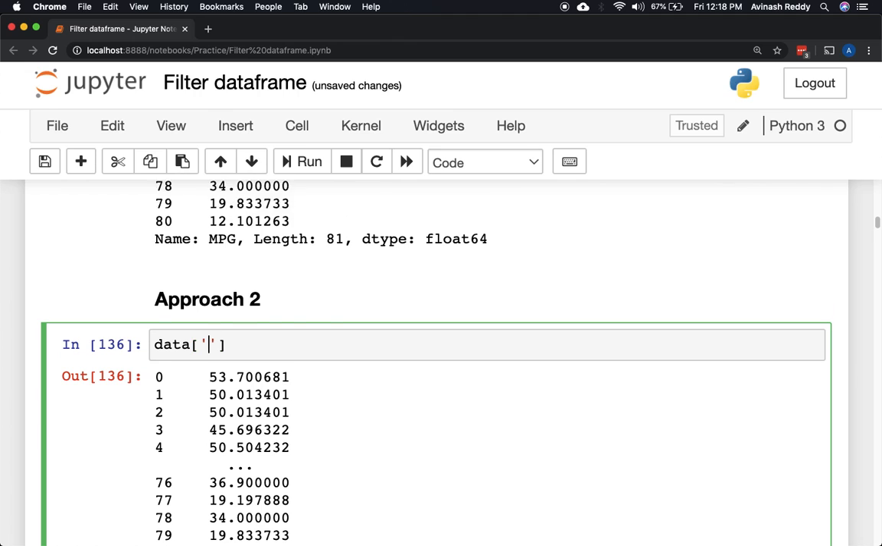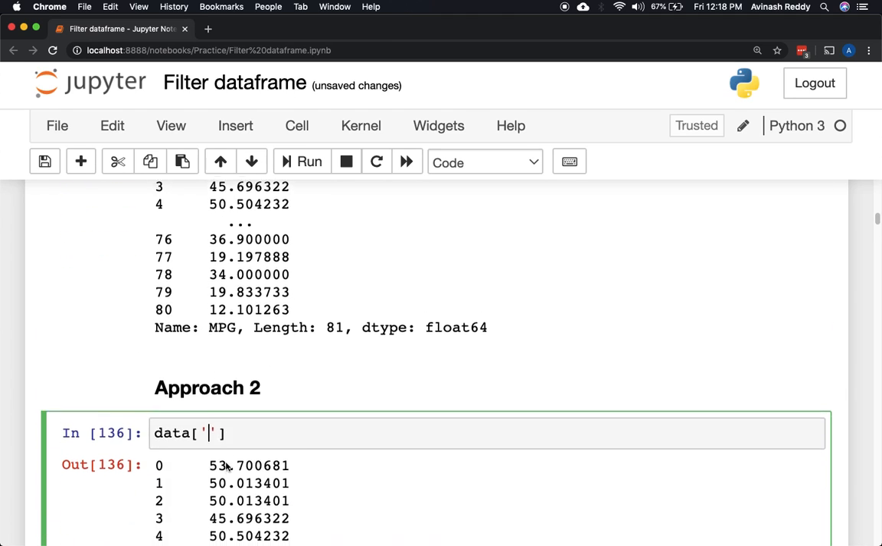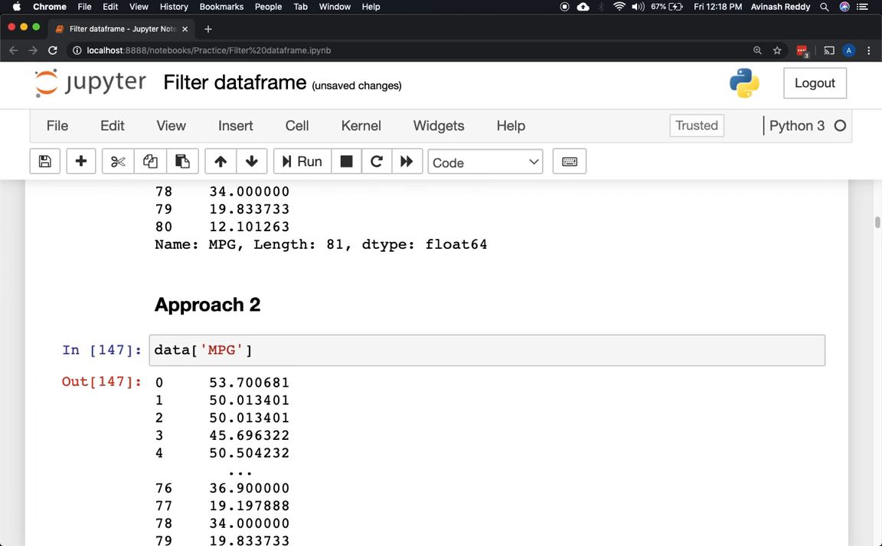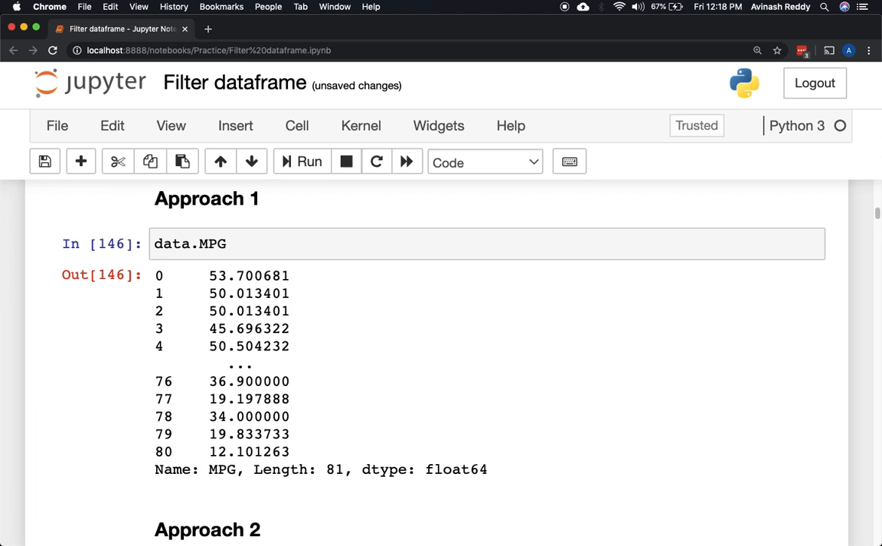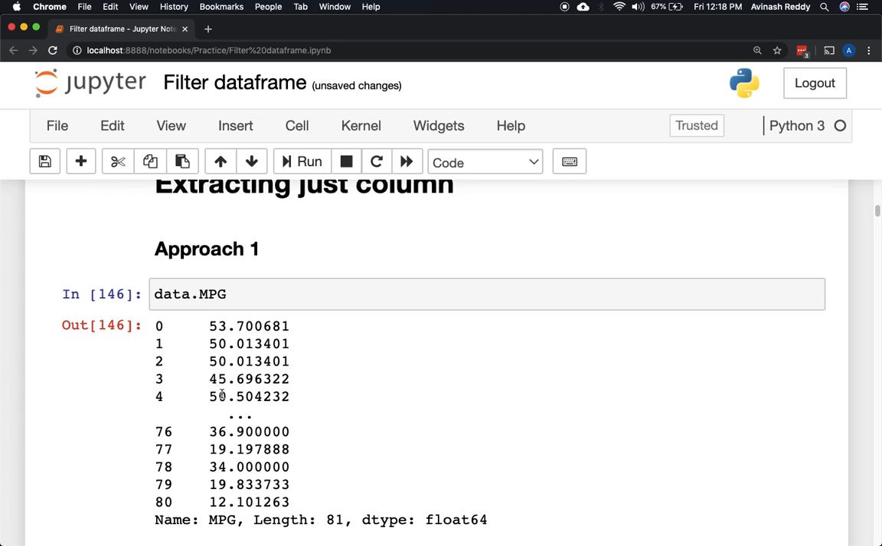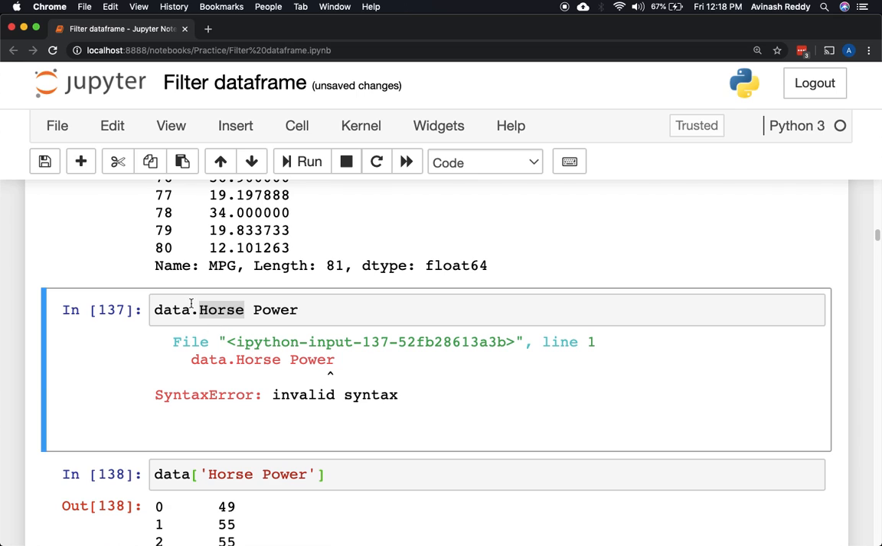So I want MPG only in this case. Let's say MPG and shift enter. As you can see, the data is the same, but these are two different approaches, and there is an issue with approach one because I'll show you now.